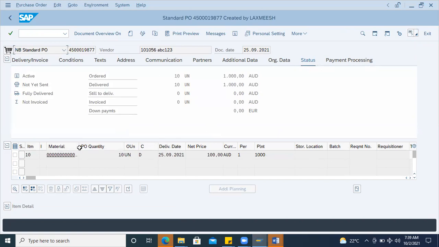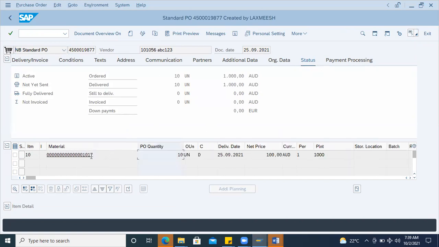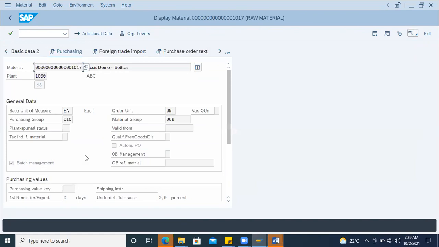Okay, so first thing I'll go to material master and I'll show you what is the prerequisite to be maintained. So in the material master, you should always choose the batch management checkbox here. You can see here in the purchasing view, this is a checkbox to be maintained, batch management. Okay, so I'll go to this material and see the stock available.